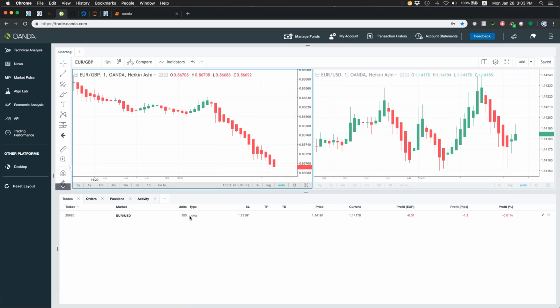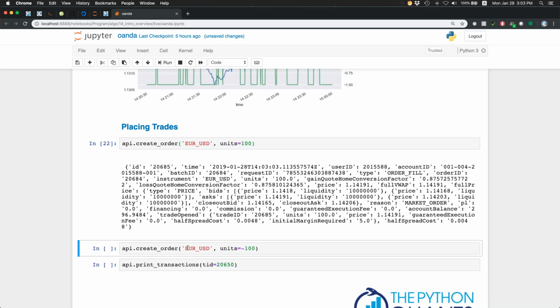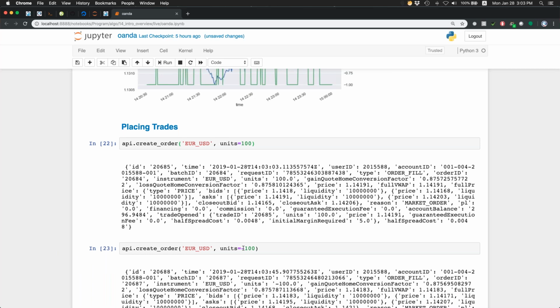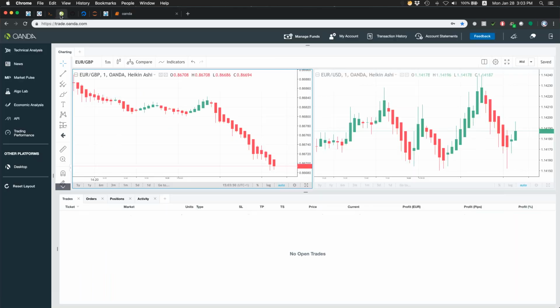Here we go. So you see that my 100 units that I've placed, euro US dollar, are now in my account. So in real time, when this is all up and running, I can see and place trades. So here is the data that is delivered back. And when I place an order with minus 100 units, I should close out this transaction. You see here, I close out the transaction. When I now have a look at the Oanda account, you see that the trade has already vanished.